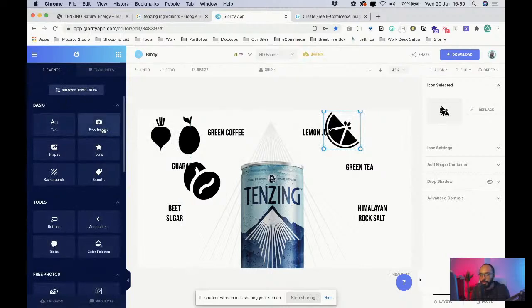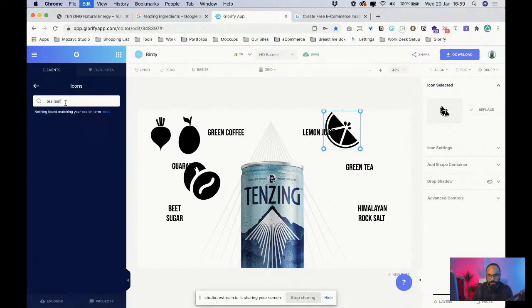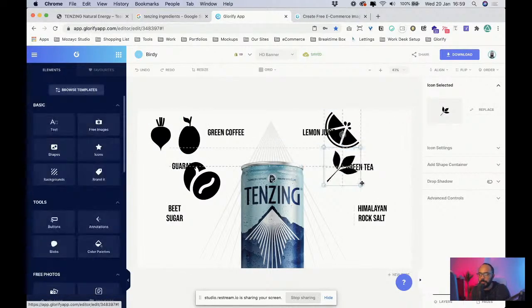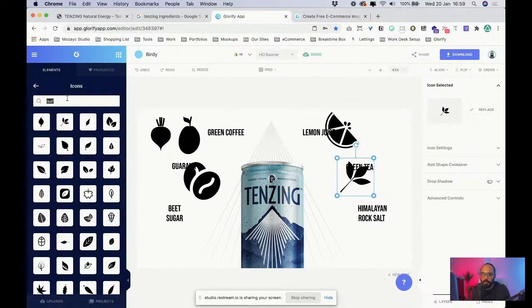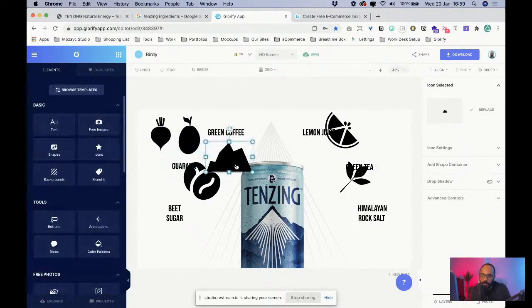Tea, green tea. We might get something leafy. Tea or leaf. Let's see if we get that, or just leaf would do, to be honest. Boom. And rock. This is going to be an interesting one. See what we can get for rock. You know what? This would do as a rock. Cool. Okay, the idea is that we got all these icons now.